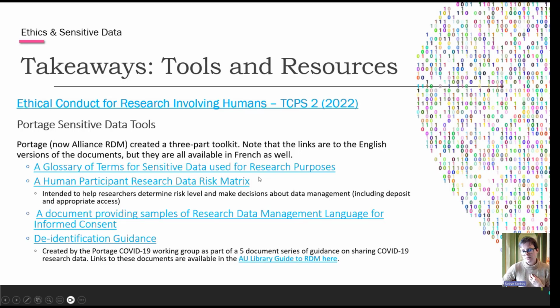So there's a glossary of terms that people use related to sensitive data, a human participant research data risk matrix, which is intended to help you as a researcher determine the risk level and make decisions about data management and appropriate access. And the one I really want to highlight here is a document with samples of research data management language for the informed consent forms. So it's not intended that you're going to copy and paste the language out of the document, but you can take the suggestions there and adapt them to your particular study. There was also some de-identification guidance created specific to COVID-19, but it has some good resources in general in it.